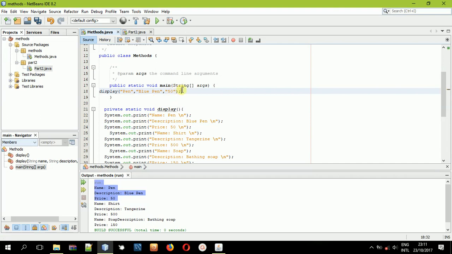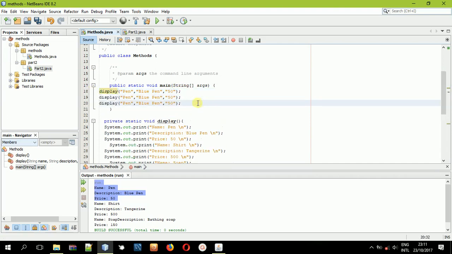So that's it. And then I can decide to copy this 3 times because we are displaying for 3 products. Now the second one was a shirt. It was tangerine, and it cost 500 Kenyan shillings.